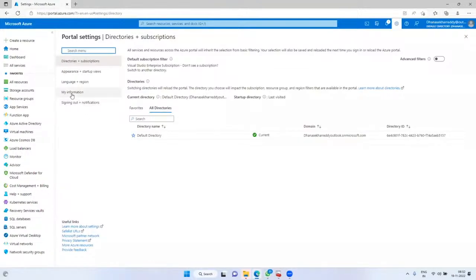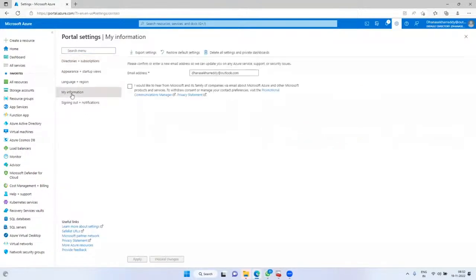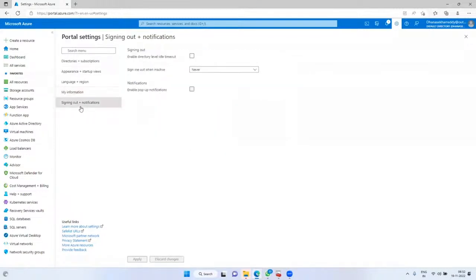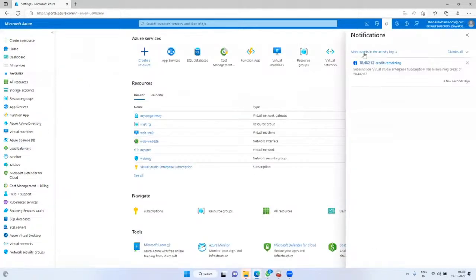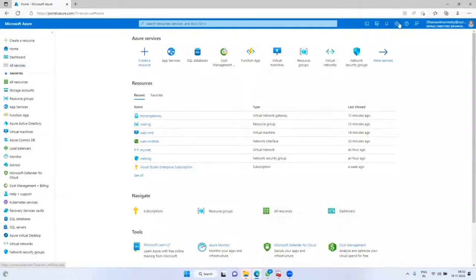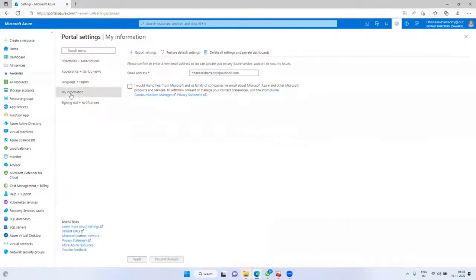Now, if you would like to know your information, click on your information. It will show you the email address that you have passed. What is the email ID that you have passed? Now, this is the sign out notification. When you sign out here, you will get the notifications. We'll discuss it. This option is done. When you go for information here, you can see the email address that you used while subscribing for Azure Free, right? That information you can check here.